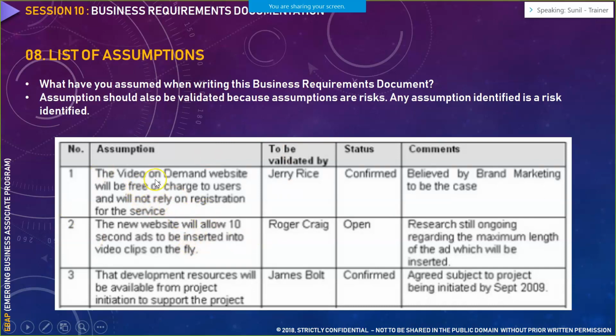For example, the video on demand website will be free of charge to users and will not rely on registration for the service. So the comment is believed by brand marketing to be the case. Now here they say the video on demand website will be free of charge to users and will not rely on registration for the service. At this point of time, they are considering it as free of charge. But tomorrow it may be the case that they would start charging for registration for the usage of their service. So in that case, the scope would change, so that now it is free of charge. There is no payment gateway involved. There is nothing in between.